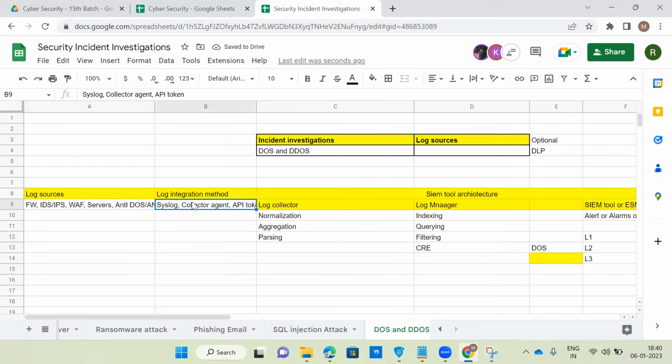Whenever an attacker is trying to do this, either a single attacker is targeting a single server or multiple attackers are targeting a single server, abnormal, malicious or suspicious activity happens by flooding millions of requests to the target machine. In that scenario, these logs use log integration methods and the log collector completes the normalization, aggregation, parsing. So the log processing completes indexing, querying, and filtering.